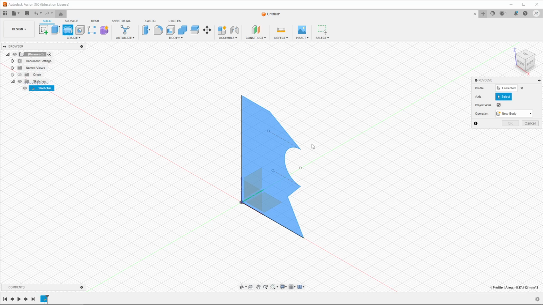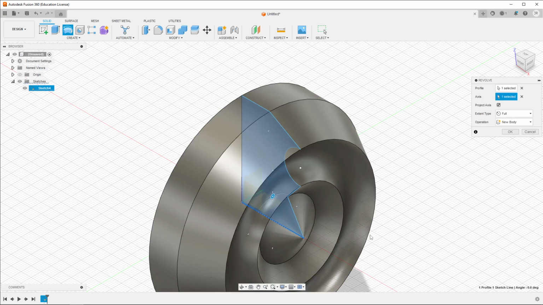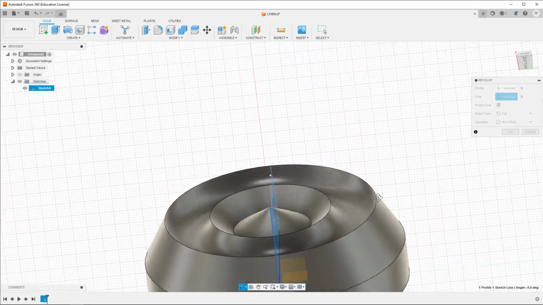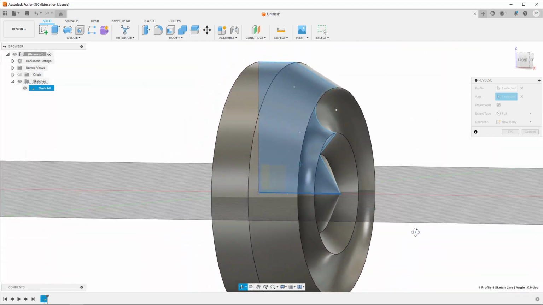First is the profile. It has to be a closed shape, and so you can see it already selected my entire sketch for me. And the second thing is what axis you want to do this on. So it gives us the default X, Y, and Z axes, and it also gives us any lines. And also I'll choose this horizontal line first, and we can see what happens. And you can see by default it spins at a full 360 degrees. And so you can see we got this kind of interesting pattern quickly.